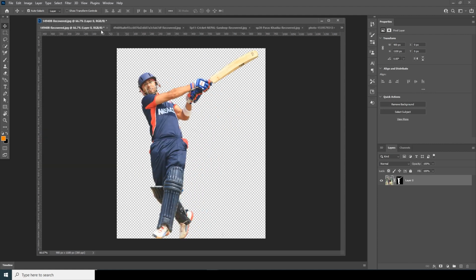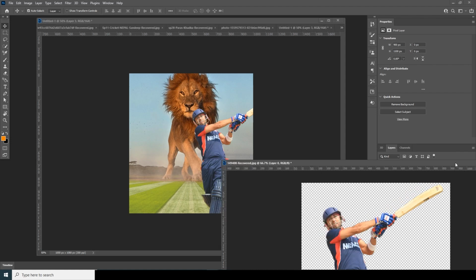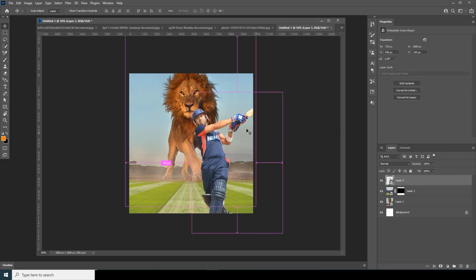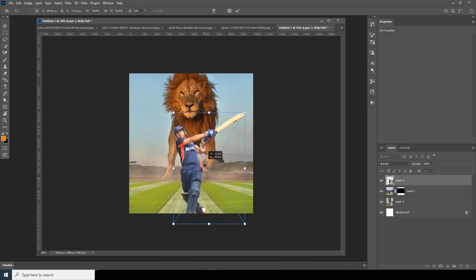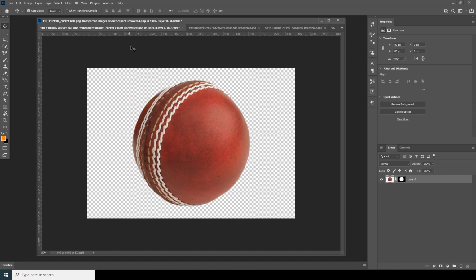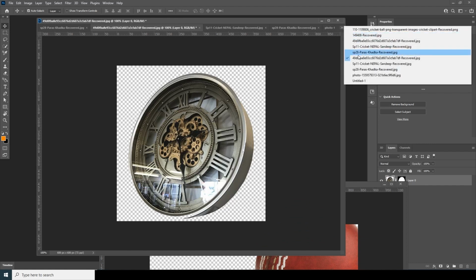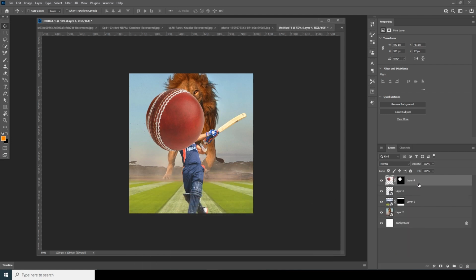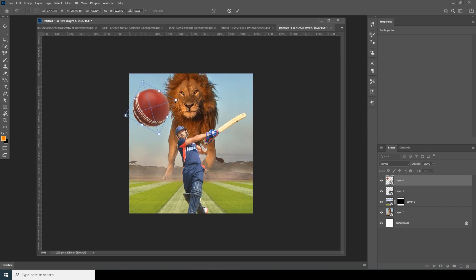So let's drag and drop this image over here too, and let's minimize this one, right click, convert it as a smart object, Control T. Let's make it a little smaller and let's keep it right over here. Drag and drop this image over here too. Control right click, convert it as a smart object, Control T. And for the size we can change it later anytime.